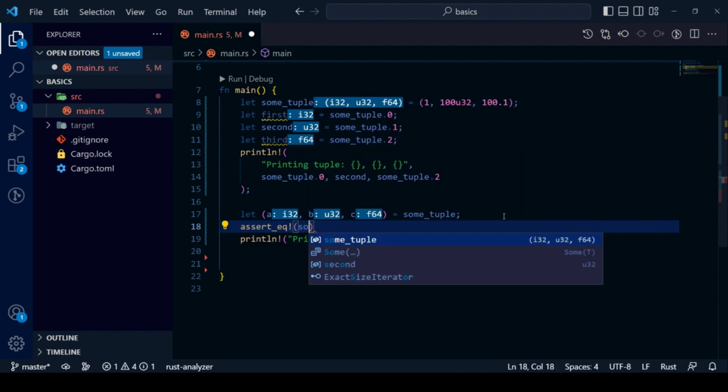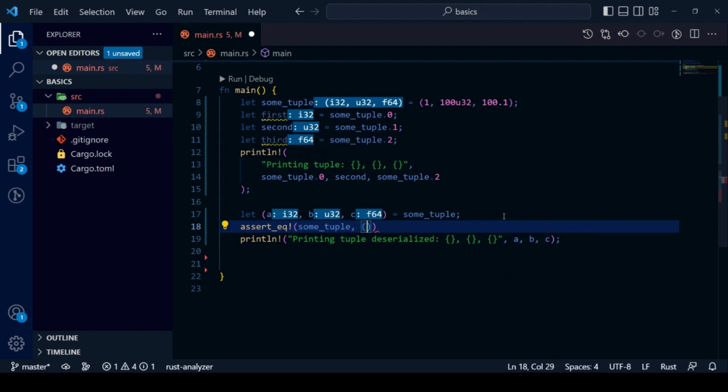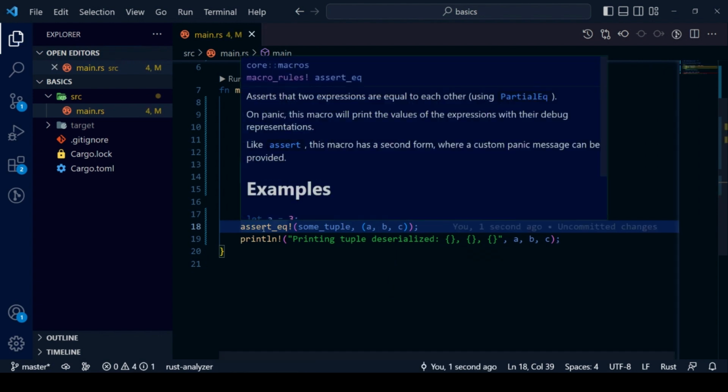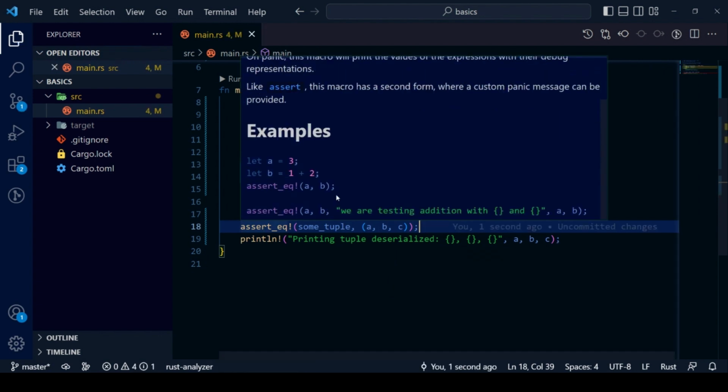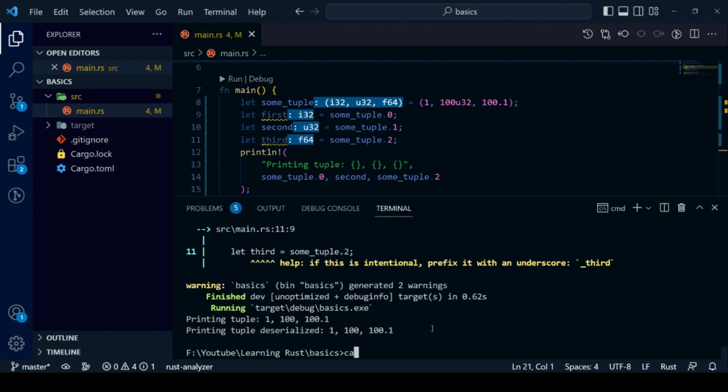Let us test if we can restructure a tuple. We will do this by the assert equal macro. Then we will fail our assertion. In the next video we will learn basic mathematical operations in Rust.